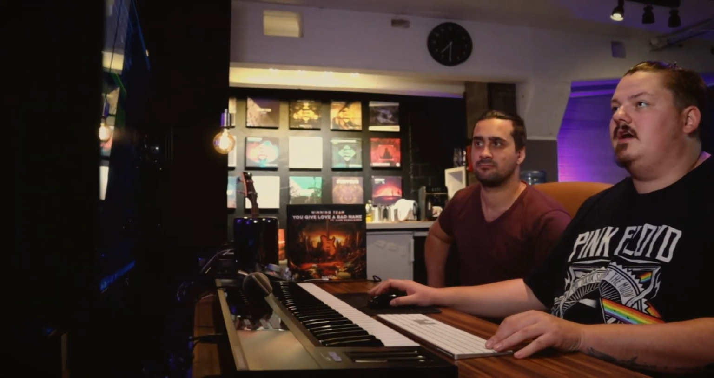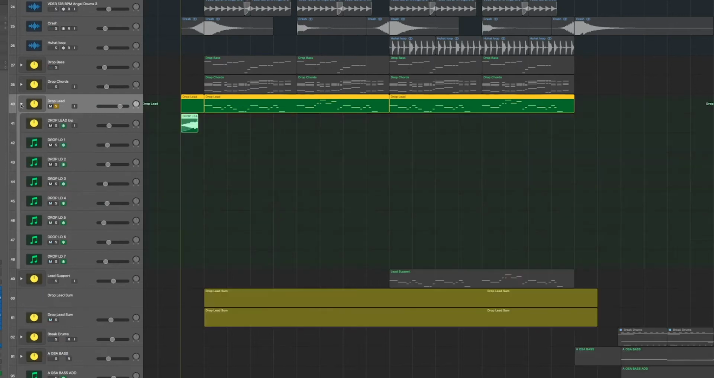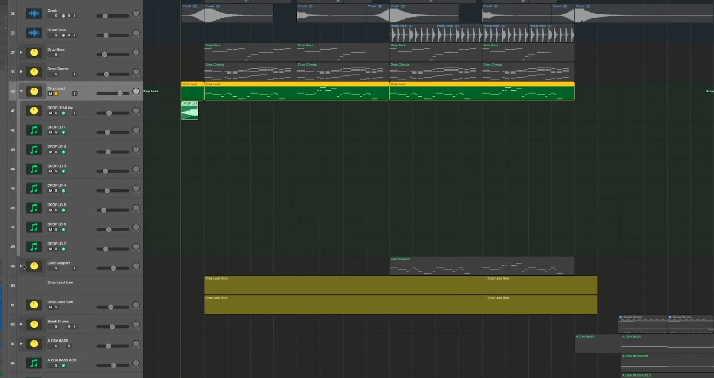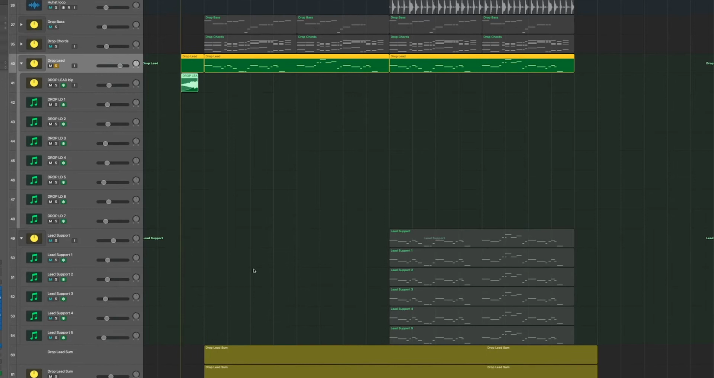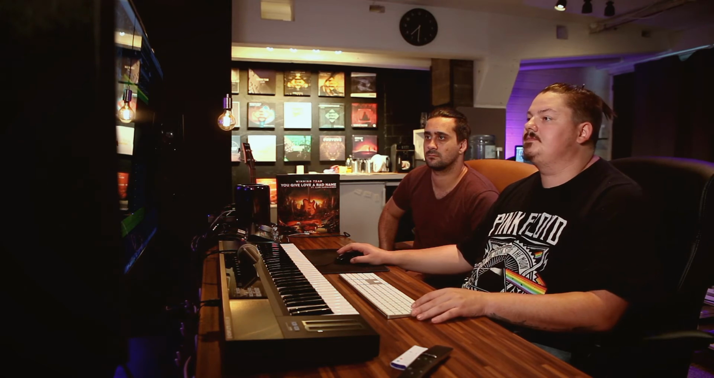And here is the drop lead, and I can show you guys. There's a lot of layers going on, and of course the lead support is coming in on the second side of the drop. So the main lead sounds like this.